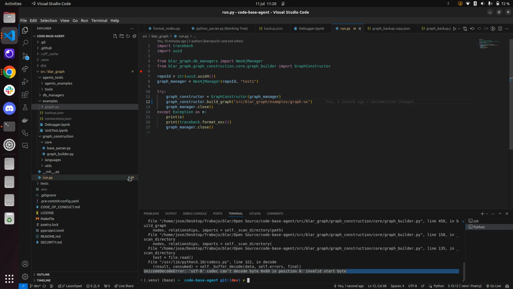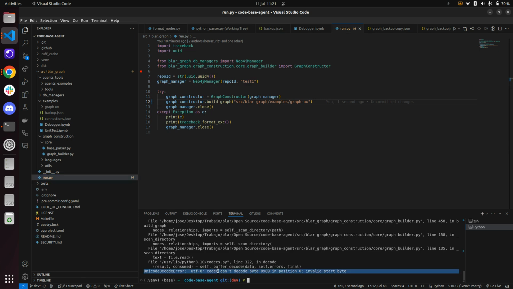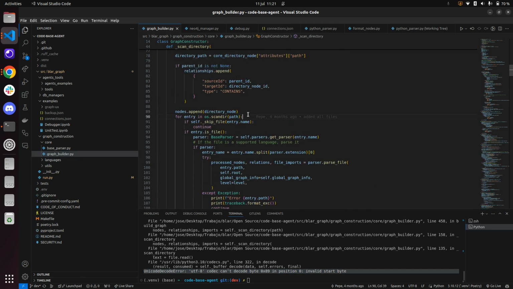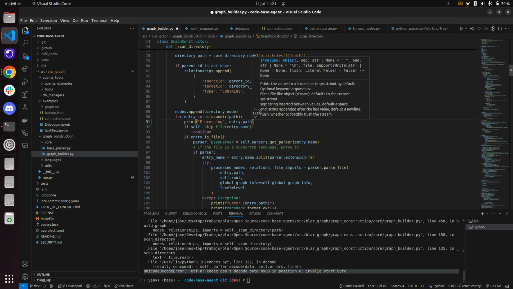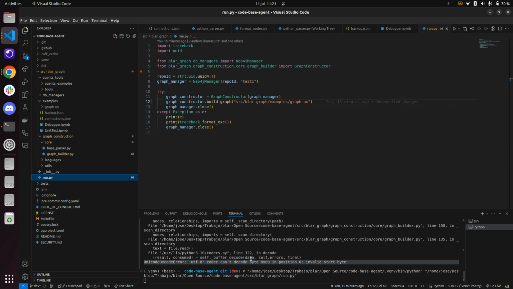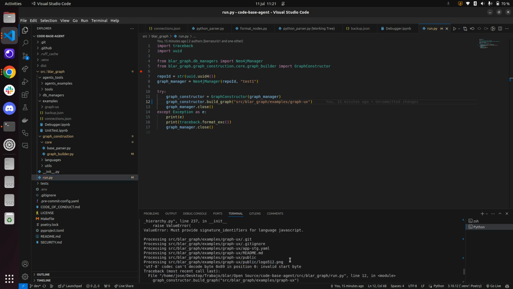I came to our open source repo and cloned our frontend here in examples and ran the same function. If I run this, you'll get the exact same error. So I came to graph builder to test the hypothesis. I simply added a print and ran the function again. You can see right here that it's trying to process a logo.png, which of course is a binary file, and that leads to the error.